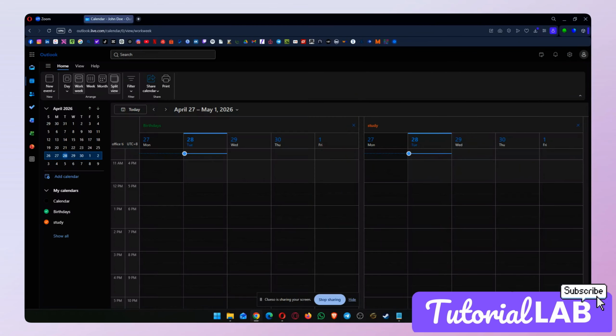Hi everyone. In today's tutorial, we show you how to change the zoom in and zoom out settings in Outlook. This is helpful if you want to adjust the text size for better readability and a more comfortable viewing experience.